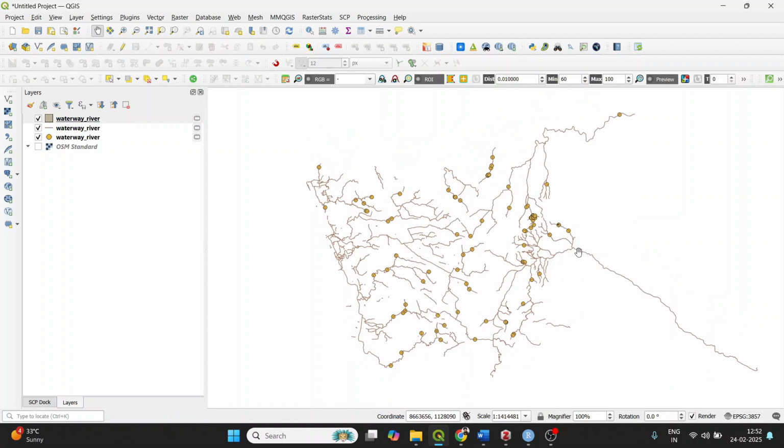We have also extracted some rivers that are flowing towards the east to the Tamil Nadu side. And you can find some point features here which we don't need. So I'm going to remove the points and the polygon from the list, and we are left with only the line features, the line vectors.